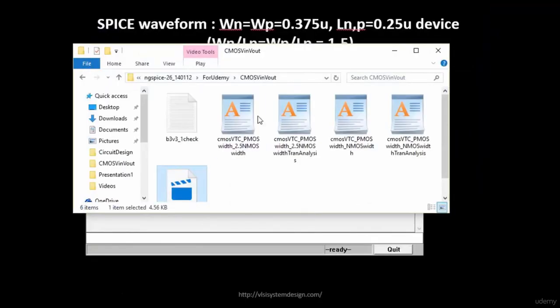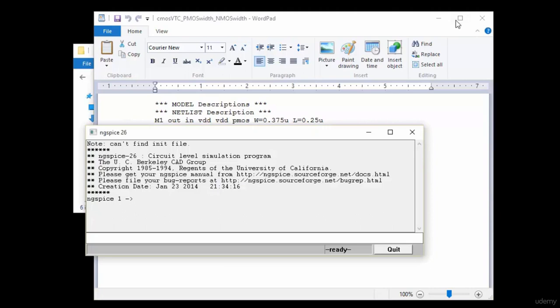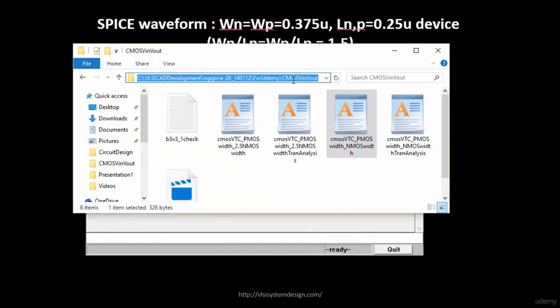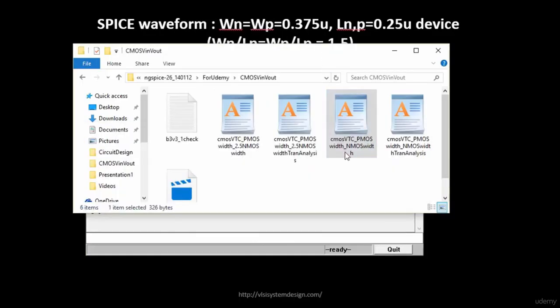So we'll be doing a SPICE simulation for these particular specifications. You have WN, which is the channel width of your NMOS transistor, equal to the channel width of your PMOS transistor, equal to 0.375, and that's what we had seen over here. Your channel width we have kept constant. And the channel length for your NMOS and PMOS are kept as 0.25 micron, which is again constant, and your W by L ratio for your NMOS is equal to the W by L ratio for your PMOS.